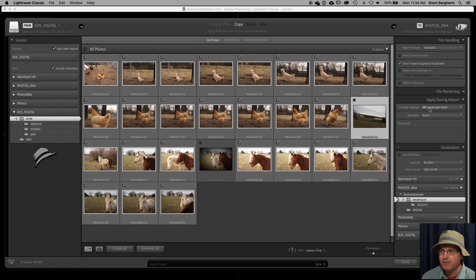If I wanted to add metadata, so this would be things like my copyright information, maybe I've got a few other items I want to throw in there, I could change these presets for what I want to do with adding metadata to the image.